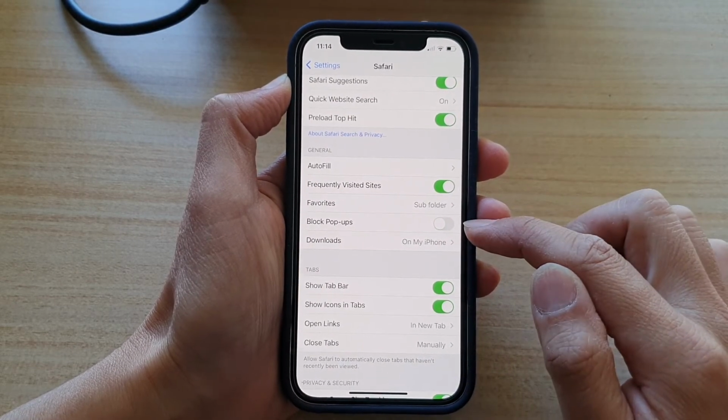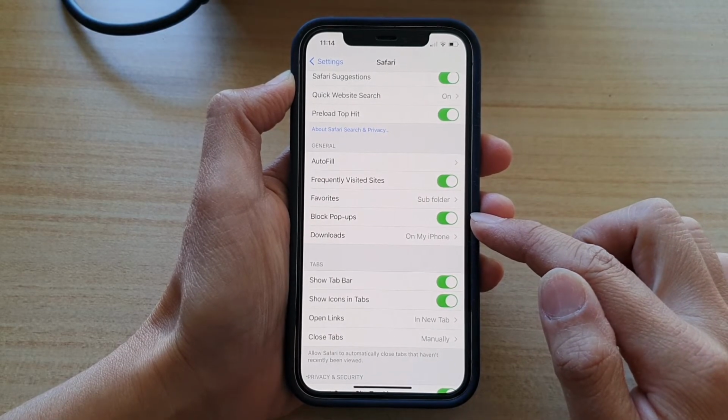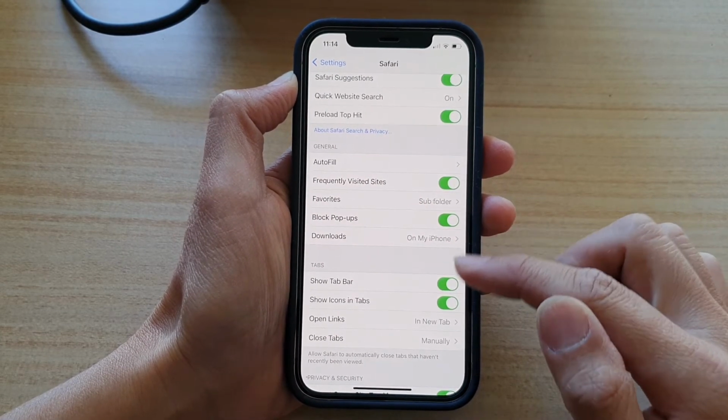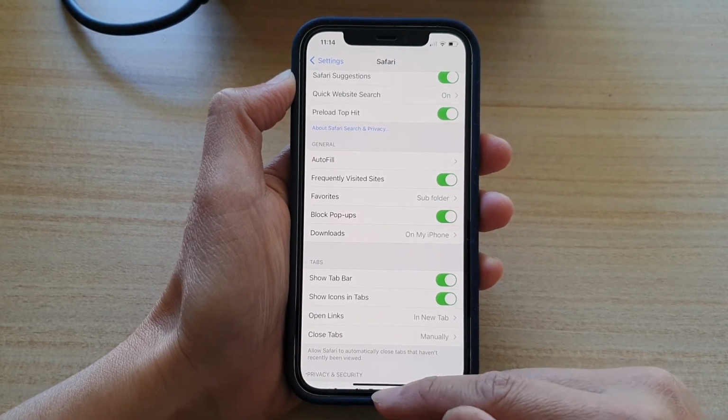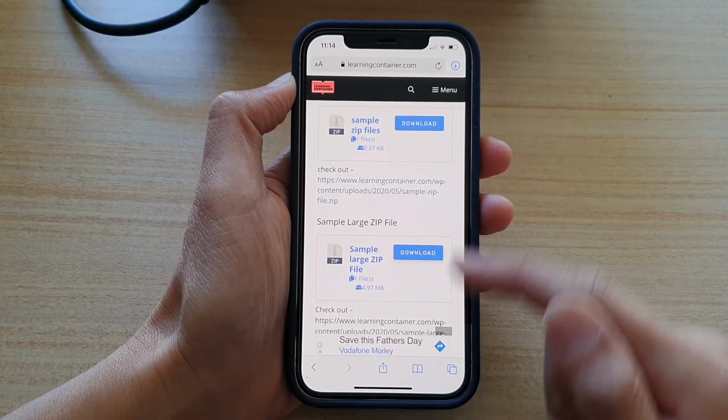tap on it to switch it off, or tap on it to switch it on. Okay, so when you have turned it on, then when you are browsing on a Safari internet site, if there is some pop-up, it will be blocked and notify you.